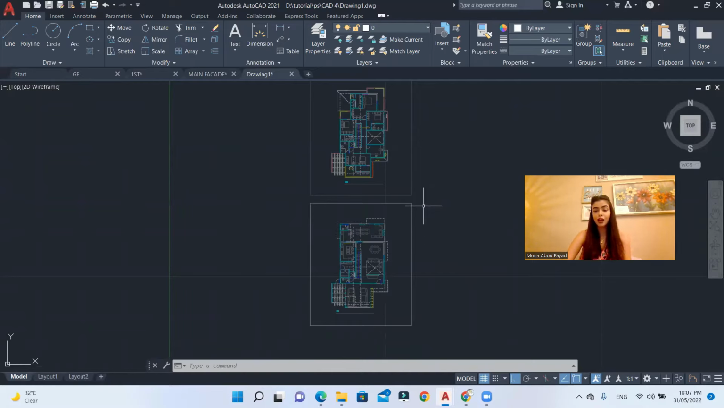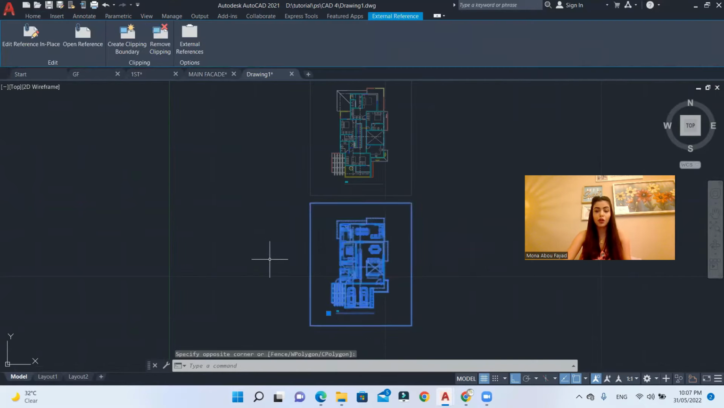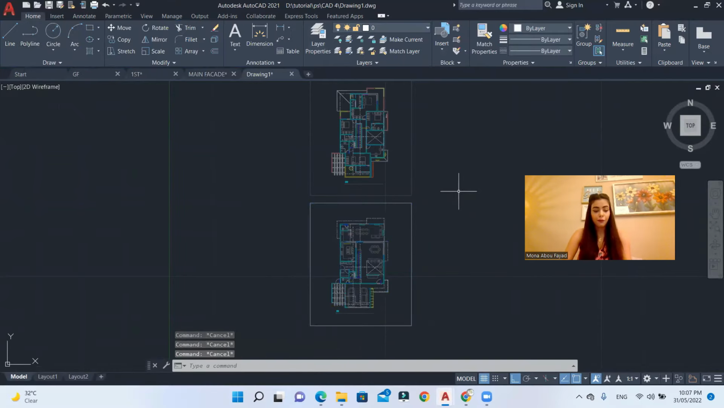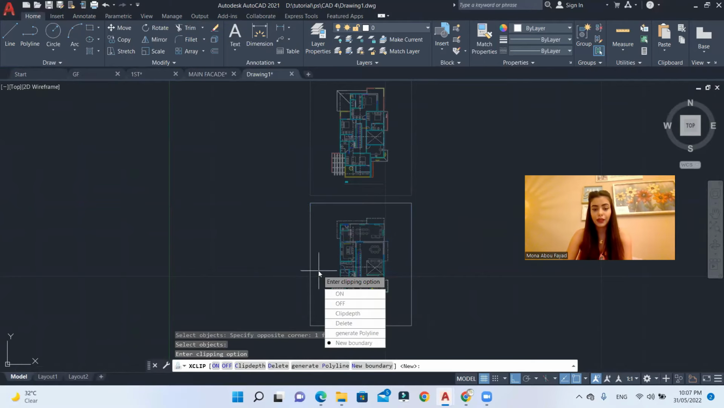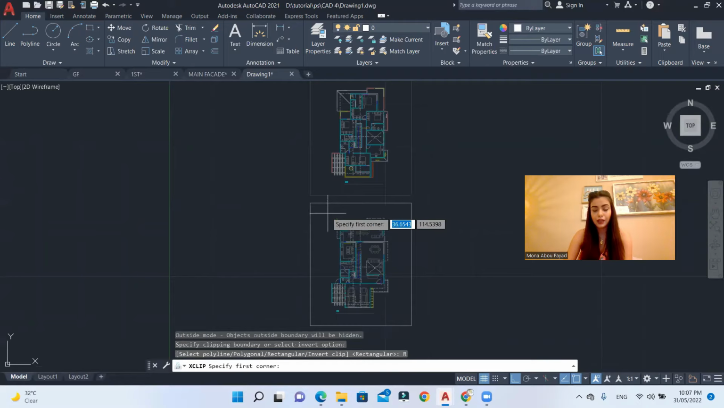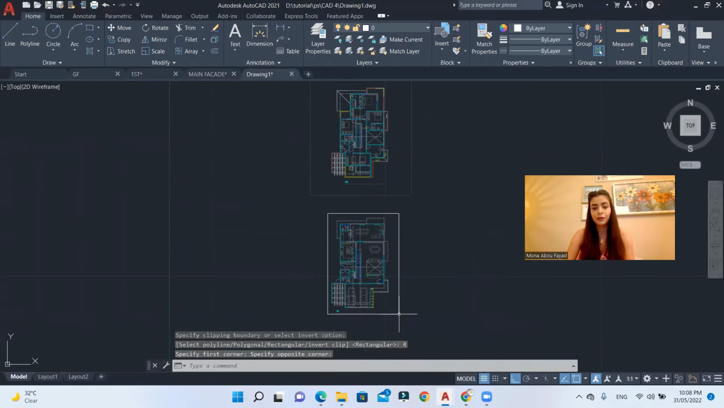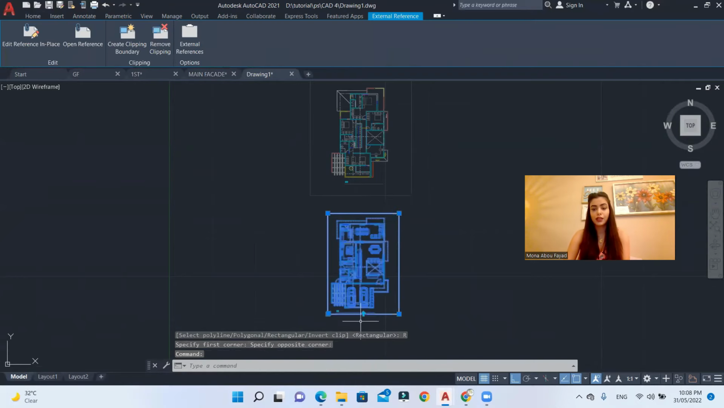For that, you can use the command XCLIP. Basically, it will trim your XREFs or your images or your PDFs if you insert them in a very easy and functional way. I'll just type XC for XCLIP, enter. I'll select what I want to trim, like that, and I'll select new boundary. I'll select rectangular, and I'll start drawing the area of what I want to show. Let's say that I want to show this without the boundary of the plot limit. So see, now it's like that.